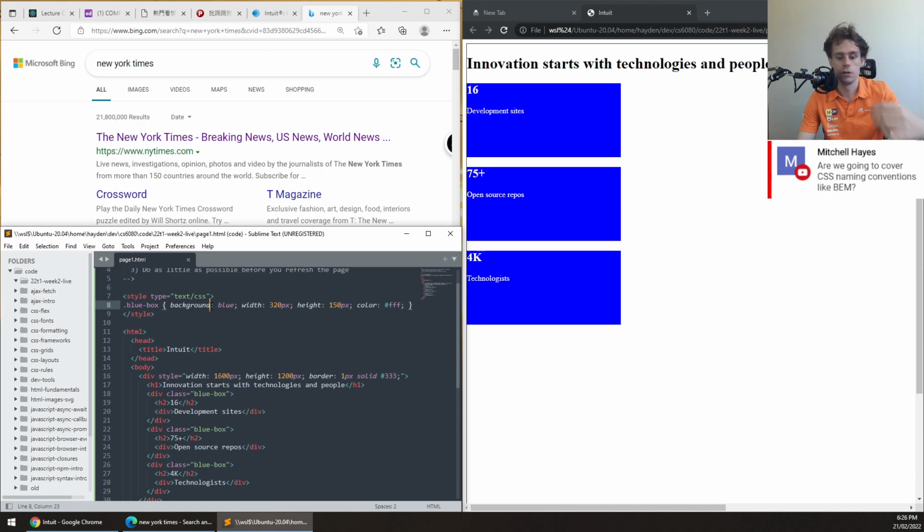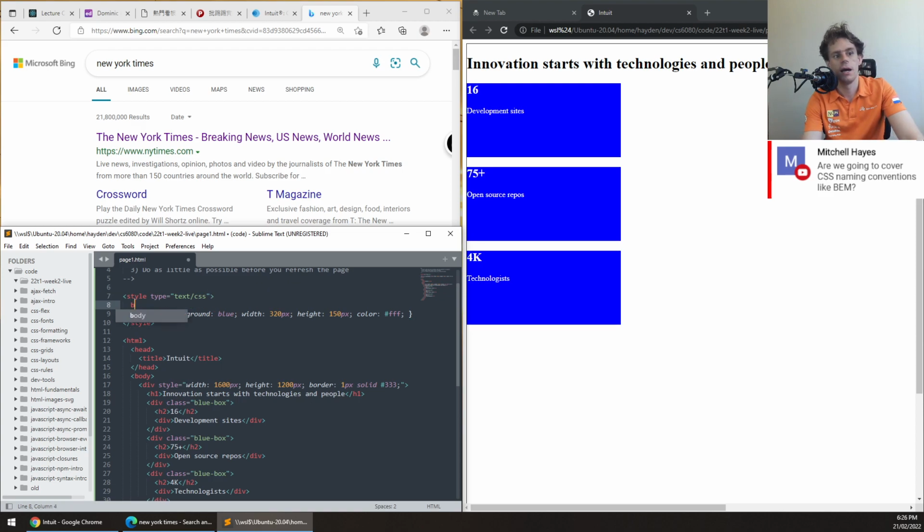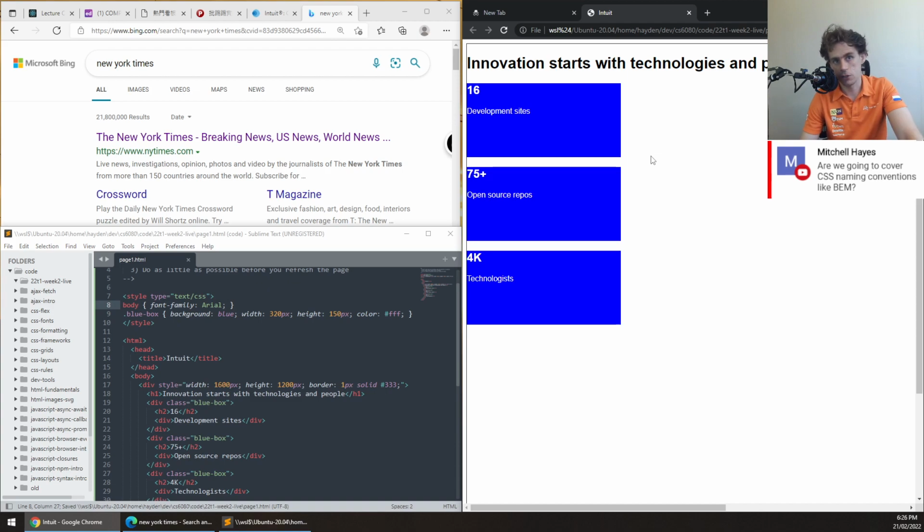It looks old. And that's because of this. I'm going to give the body tag a style for the Arial font family, and now it just looks a little bit better. It's kind of funny how these serif fonts, particularly Times New Roman, give us a sense of the old internet.